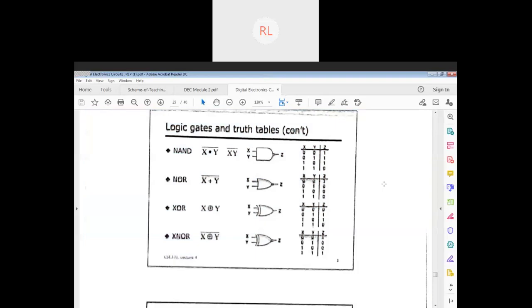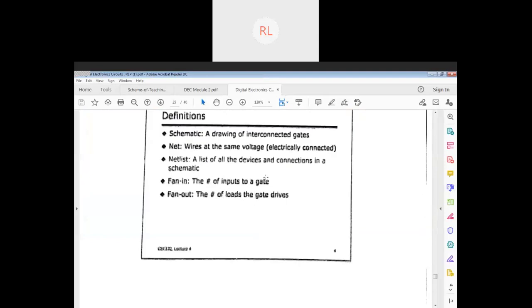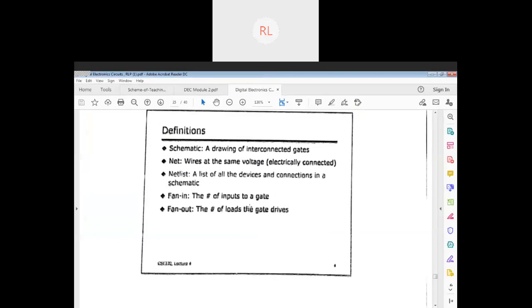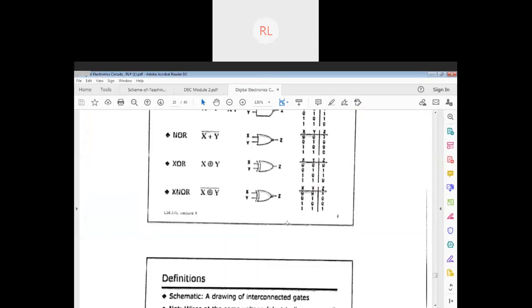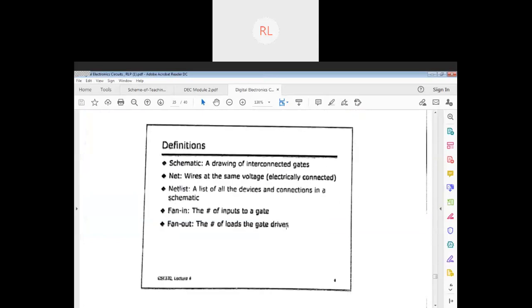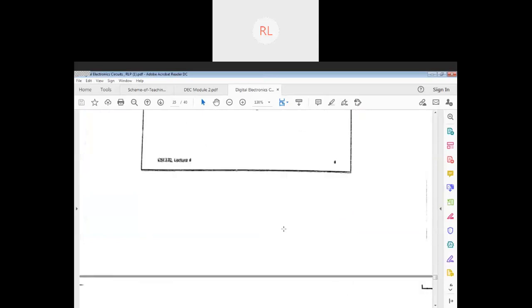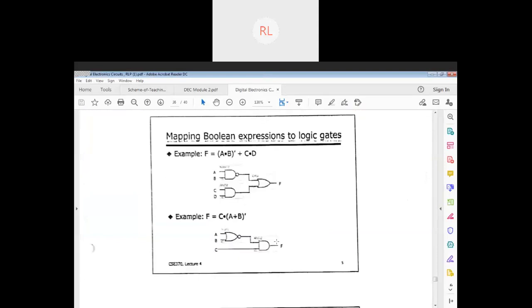Next is your XNOR, just the reverse of your XOR. I think you have seen all this in your basic electronics. You don't have to know these definitions. Fan in is the number of inputs to a gate. Fan out, I think I have explained this. Fan in and fan out are the number of branches that come in and the number that go out, in the initial classes. Fan out is the number of loads the gate drives: how many inputs it has is your fan in, and how many it drives is your fan out, branch out and branch in.